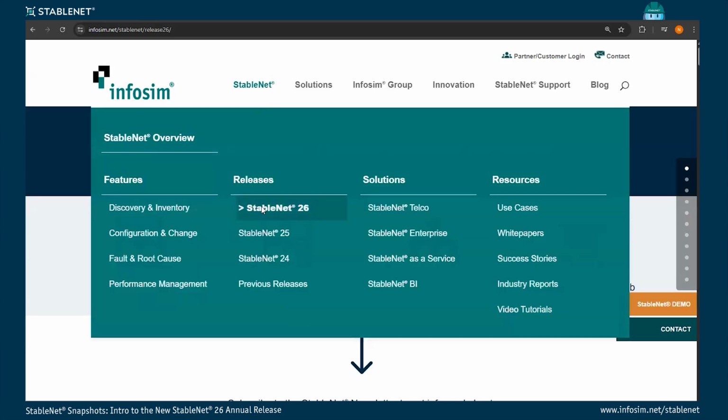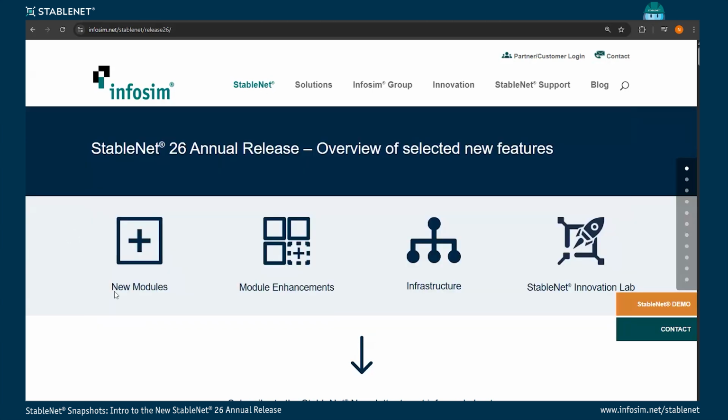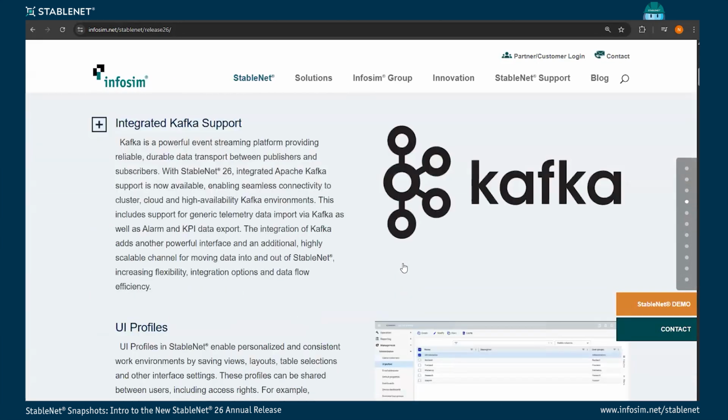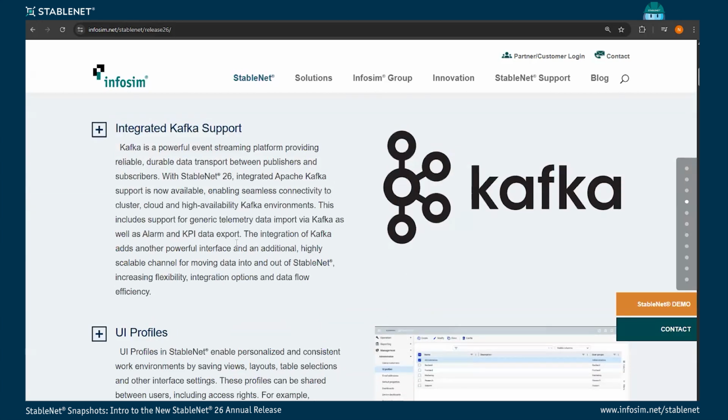The topics today are, first of all, new modules and features of the release, and then enhancements. Then I head over to infrastructure or system architecture topics. And in the end, I have some news and updates on the StableNet Innovation Lab. So let's now kick off with the new features.